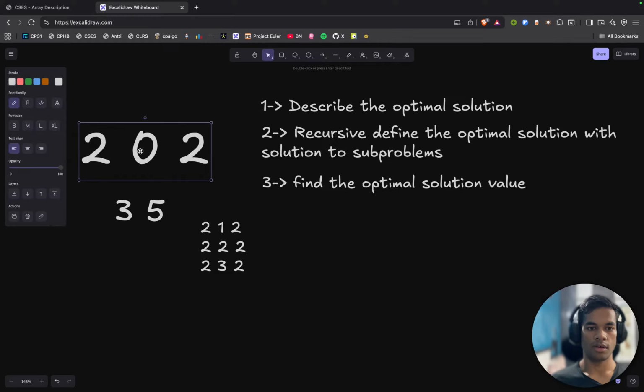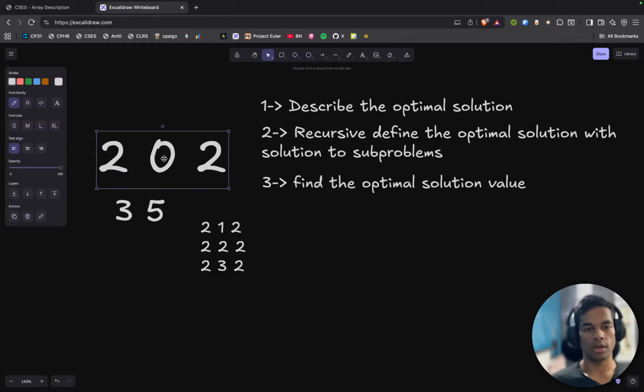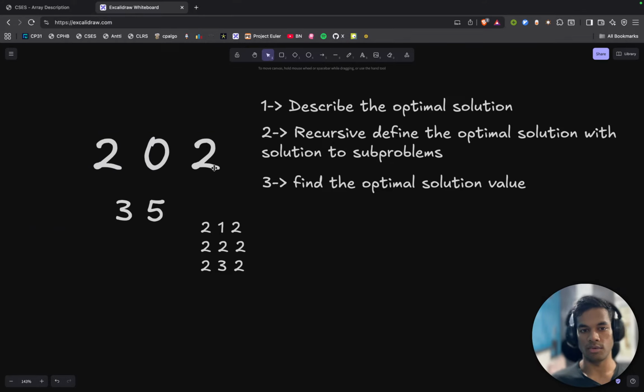And the thing is, when I am putting some value in an unknown place, there are going to be some constraints on this value due to the number on the left and due to the number on the right.